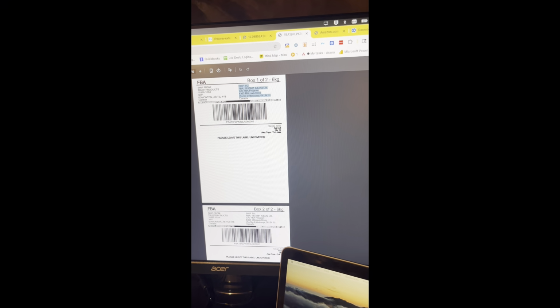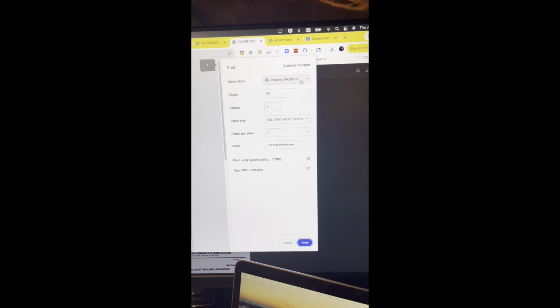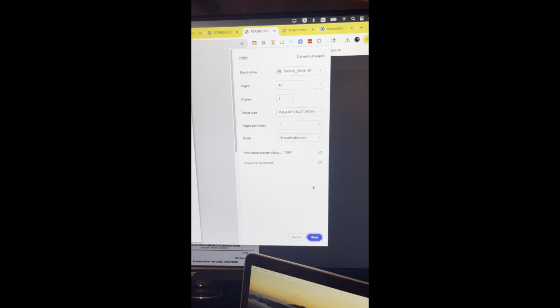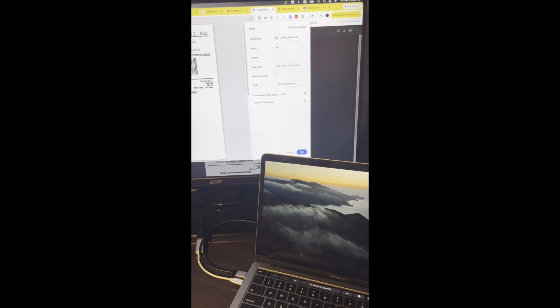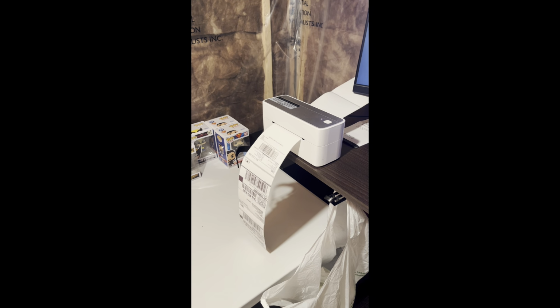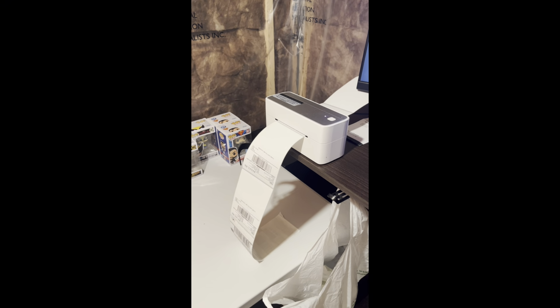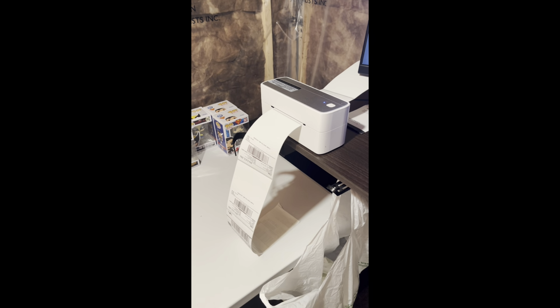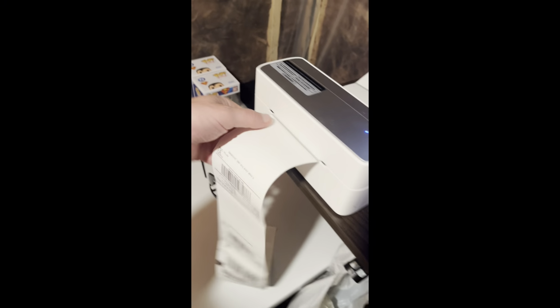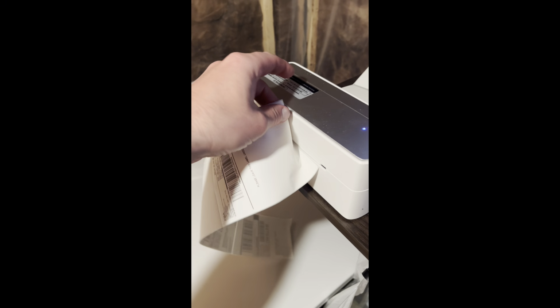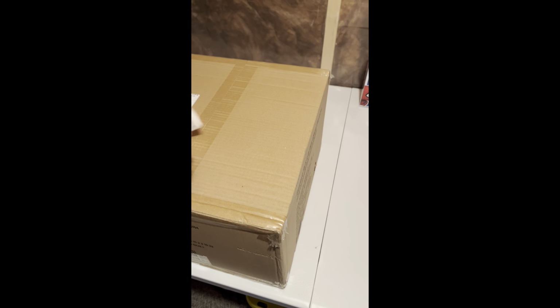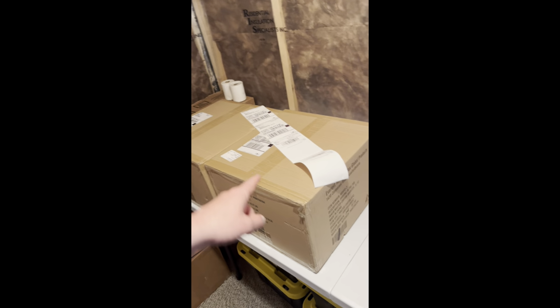Come over here. Got my other one here set up. I hit the print. Oh, it's already set up on my printer now. Hit that, print. Boom, donezo. So that's going to be my labels for each of my boxes that I got here.